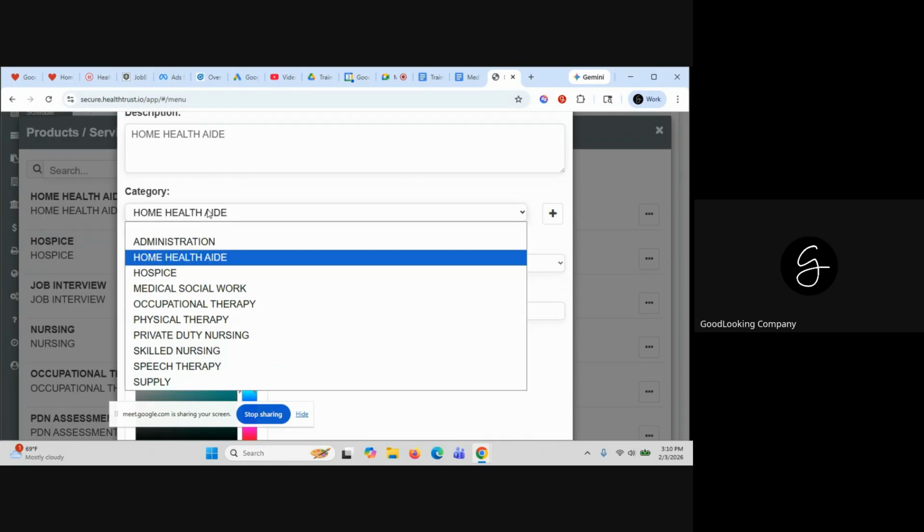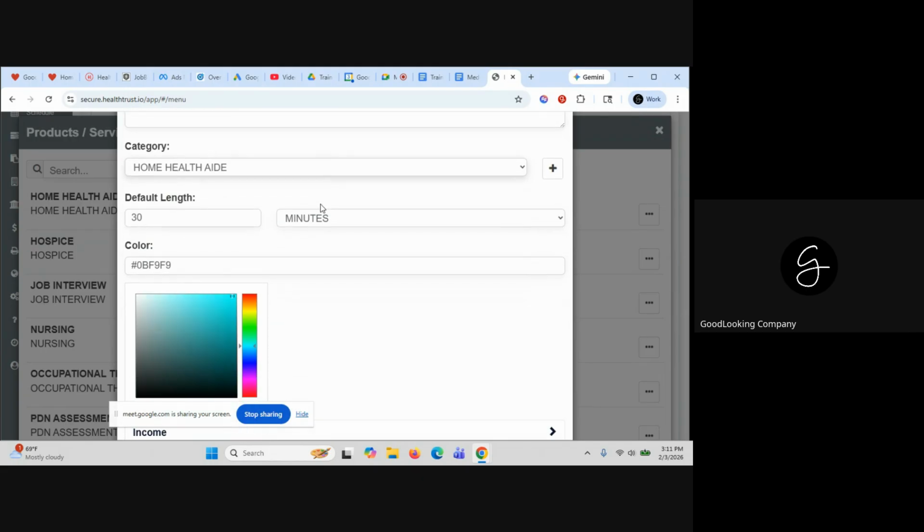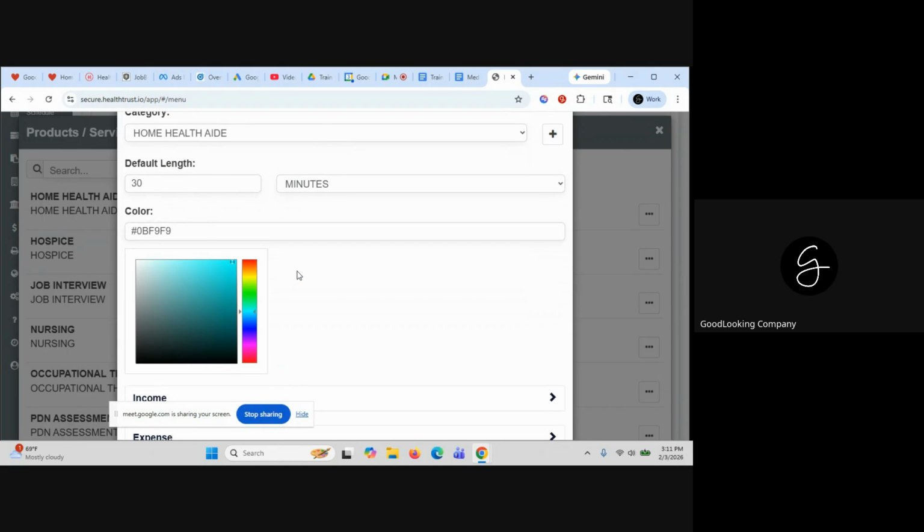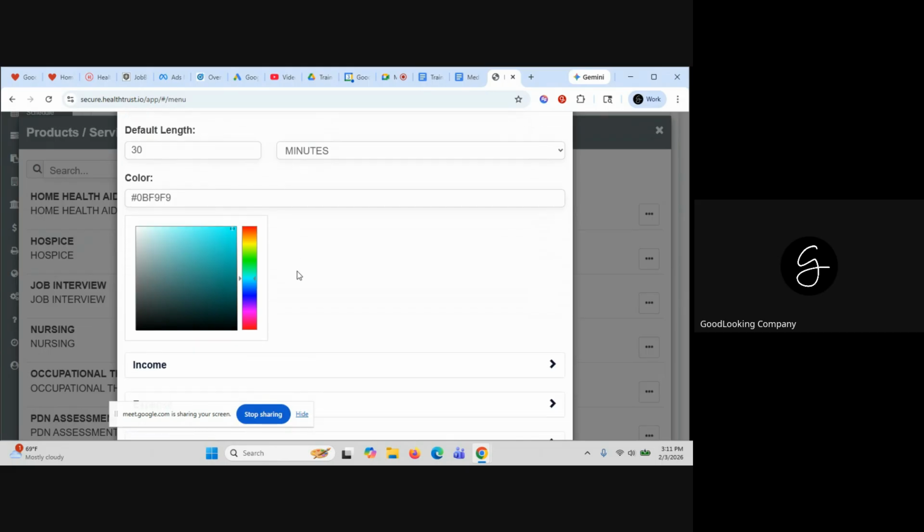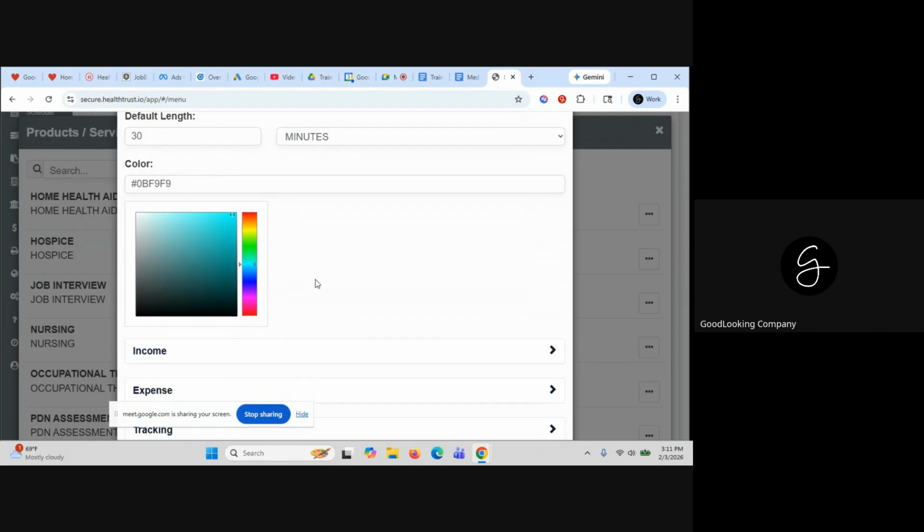You can give that a name that will show up on the calendar. You can categorize it. That helps. Service categories help for reporting and tracking and filtering purposes. You can enter a default length. So when you schedule, if you set a visit to start at 9 o'clock, it'll automatically set the timeout to be 9:30. So you can change that for each of your services if you have different default service lengths. And if you want to have an easy way to visualize visits, different appointment types, you can actually change the color. You can set the default color for your different services here.